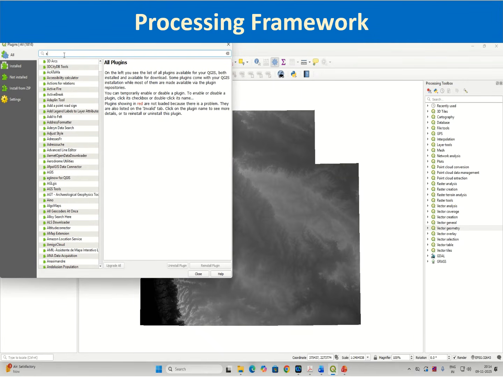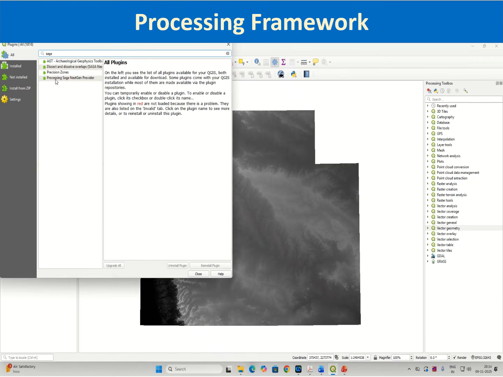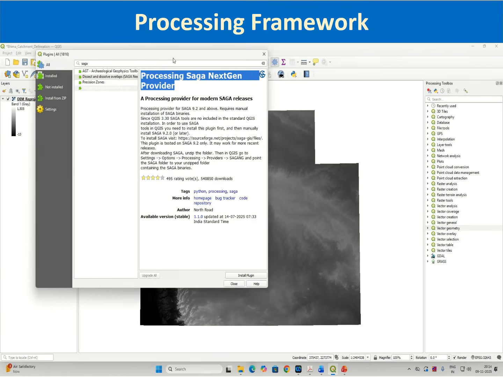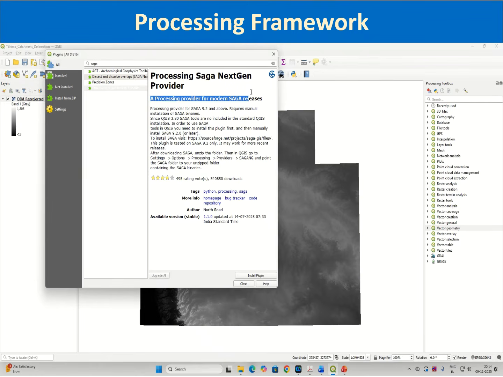You can search for SAGA, then you will find this new plugin, Processing SAGA Next Gen Provider. As it says, it is a processing provider for modern SAGA releases, for the latest releases. For previous releases, I think up to 7 point so and so version, there was support. But now this is the processing provider for SAGA 9.2 and above. It requires, as it says, manual installation of SAGA binaries. Now we will see how we do that manual installation.